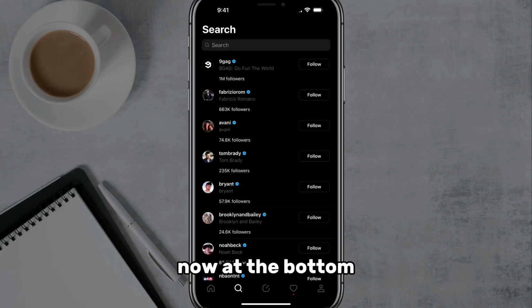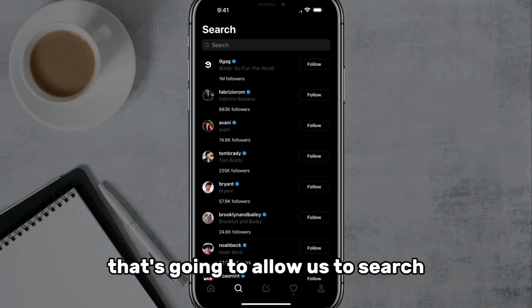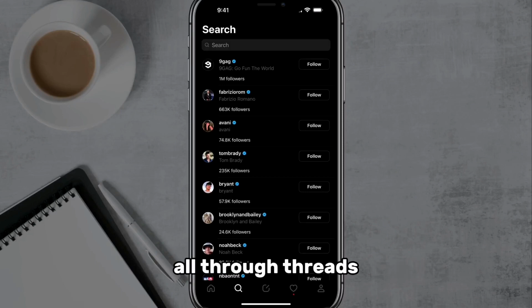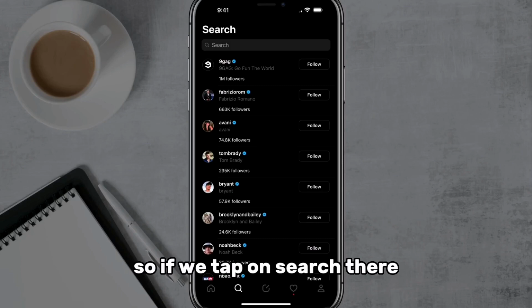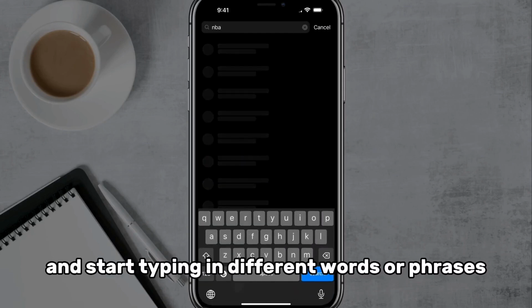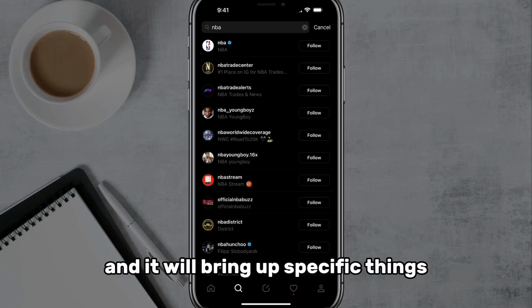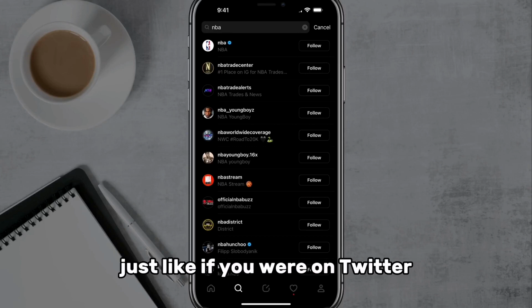Now, at the bottom, you're going to see a magnifying glass. If we tap on that, that's going to allow us to search all through Threads. So if we tap on search there, you can see that we can tap into search here and start typing in different words or phrases and then hit search, and it will bring up specific things that we search for here, just like if you were on Twitter.